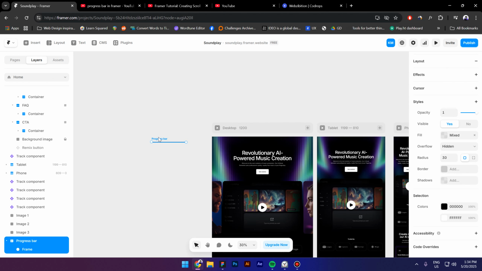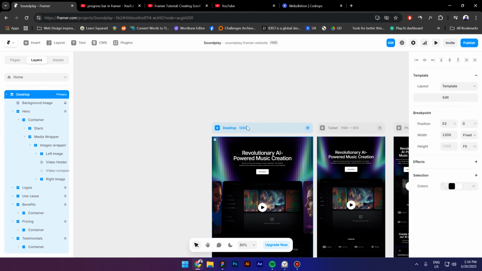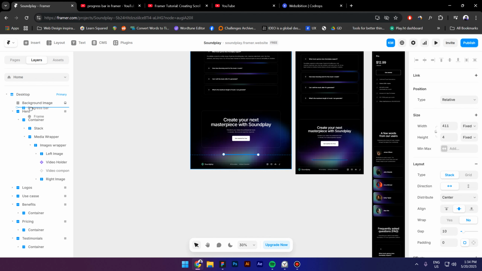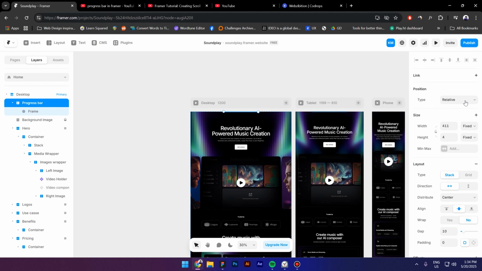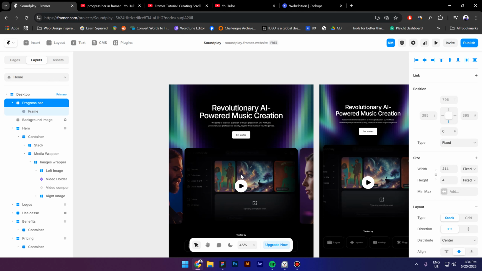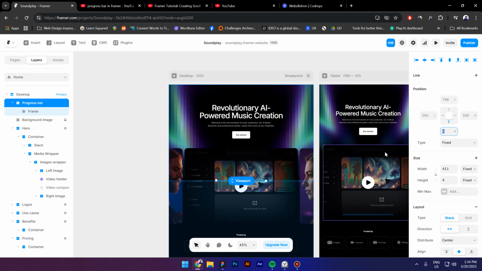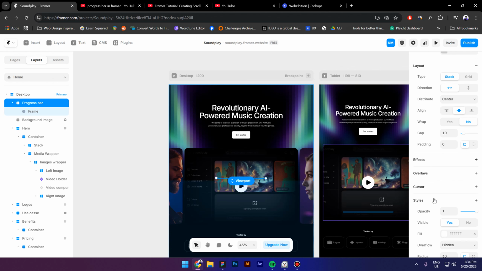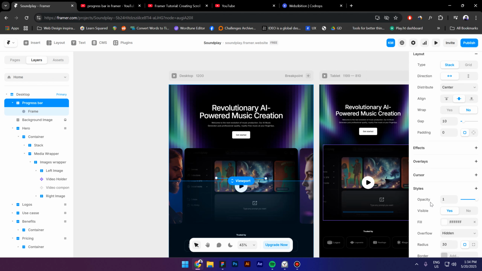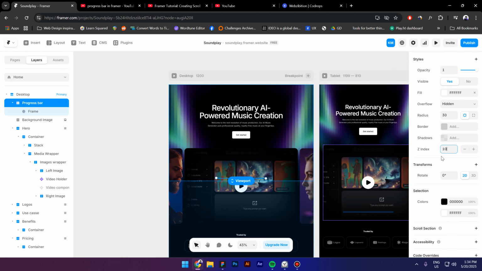Now I'll press Ctrl X and paste it inside the breakpoint. Then move it on top of the hero section, change from relative to fixed, and align it to the bottom. Add 20 pixels, go to styles and make sure your Z index is selected, then type in 10.